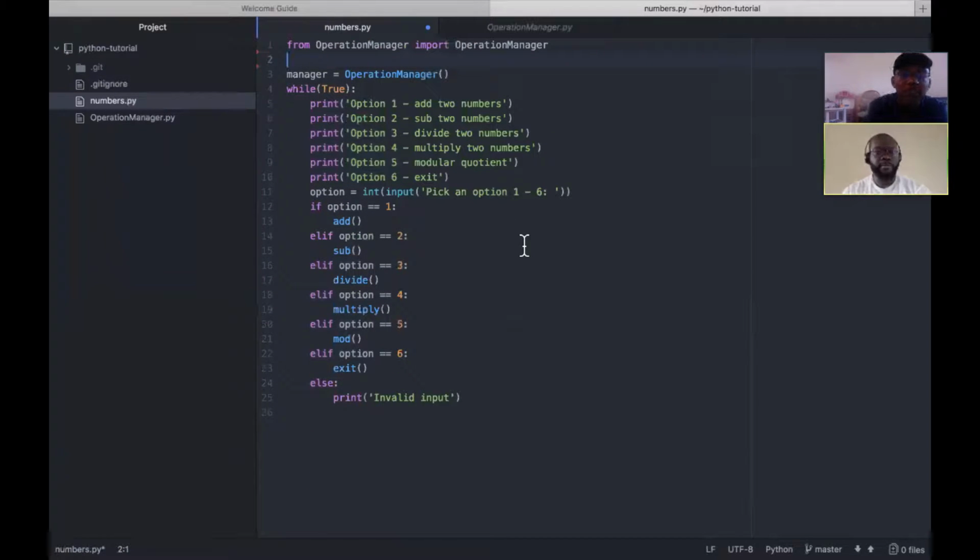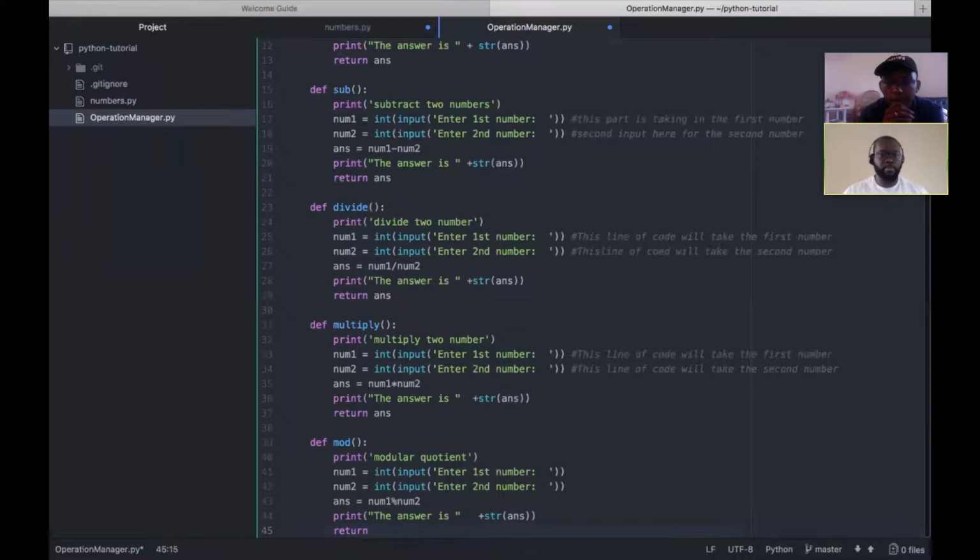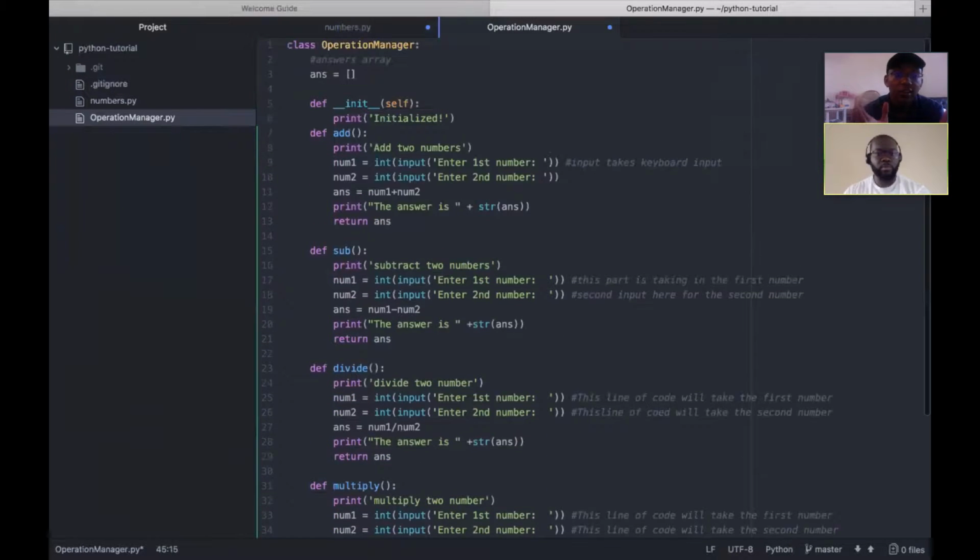All right. Now paste it in the operation manager.py underneath the init function. No, not right there. So underneath that declaration. Yeah, indent, just tab one time. Yep. All right. So what you just did is you defined all these methods in your operation manager class. Okay. Now save that.